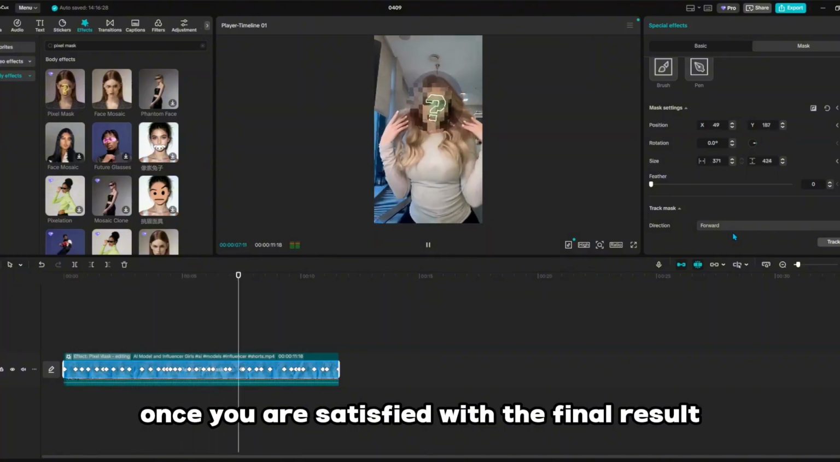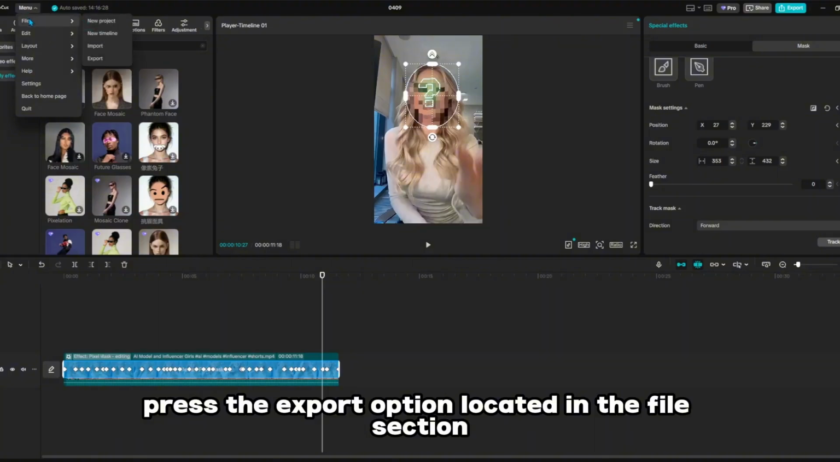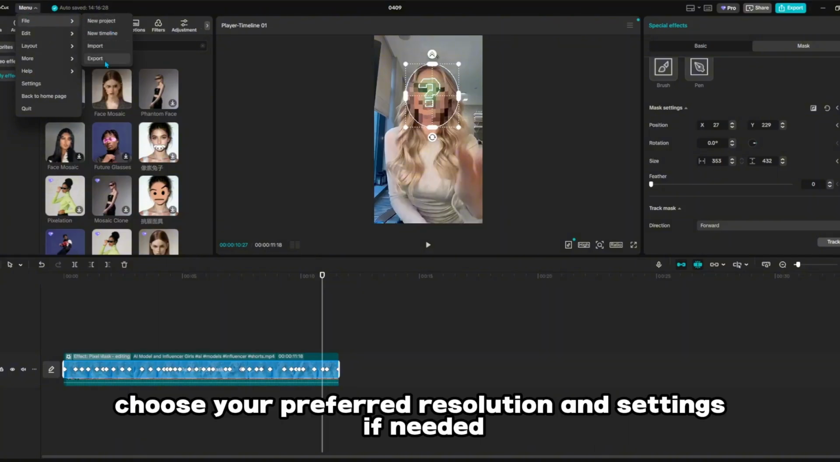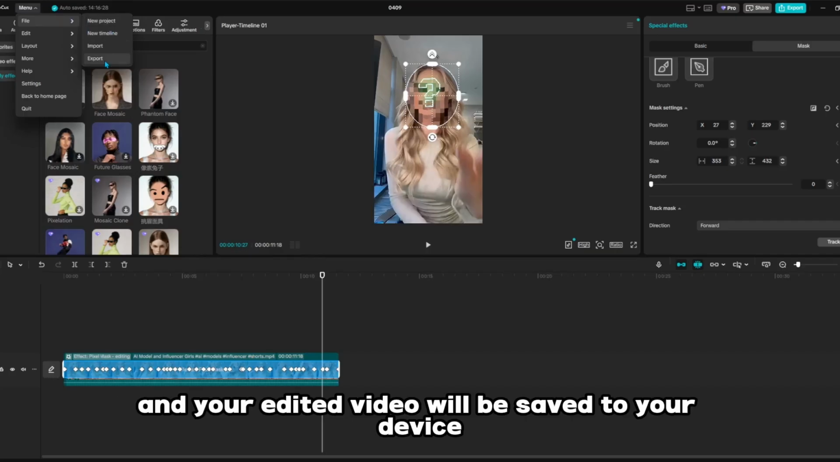Once you are satisfied with the final result, proceed to export the video. To do this, press the Export option located in the File section. Choose your preferred resolution and settings if needed, then confirm the export. Wait for the process to complete, and your edited video will be saved to your device.